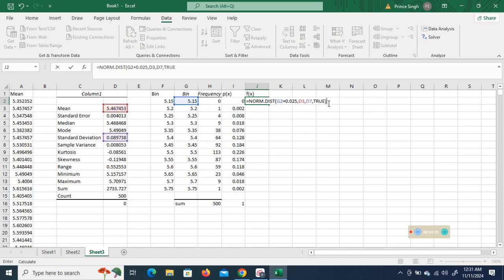One more important thing, we need to put here a dollar sign because we are going to consider the same value of mean and standard deviation throughout this probability. So this is the probability of the upper limit. Then minus, we need to calculate the probability of the lower limit also. So in the lower limit we need to subtract this continuity correction.